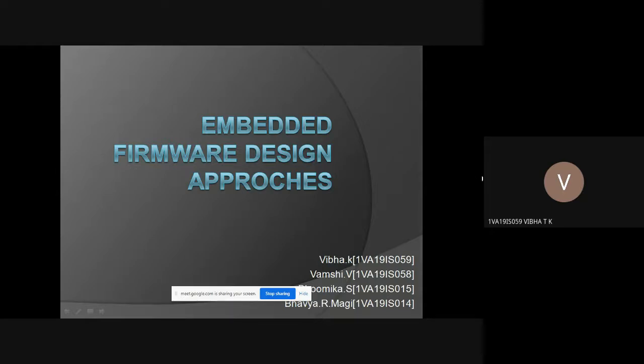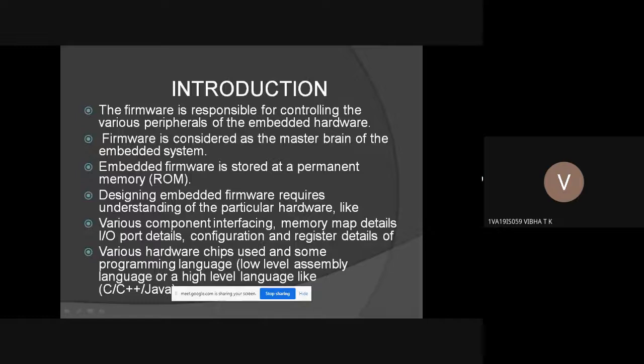I will be giving the introduction of embedded firmware design and development. The embedded firmware is responsible for controlling various peripherals of the embedded hardware and generating responses in accordance with the functional requirements of the particular embedded product. Designing embedded firmware requires understanding of the hardware, like component interfacing, memory map details, I/O port details, configuration and register details of various hardware chips used, and some programming language.